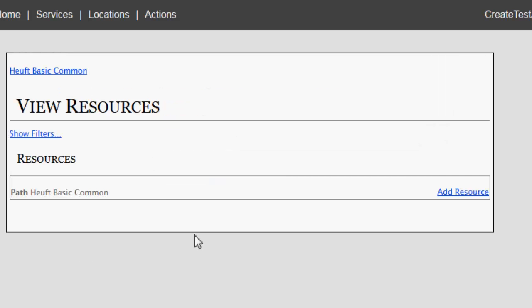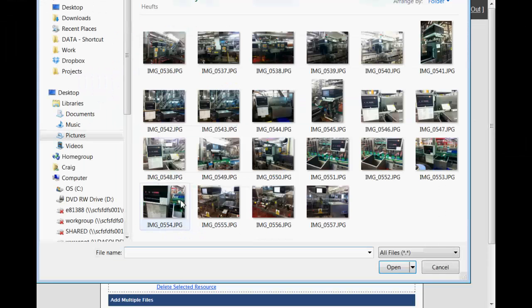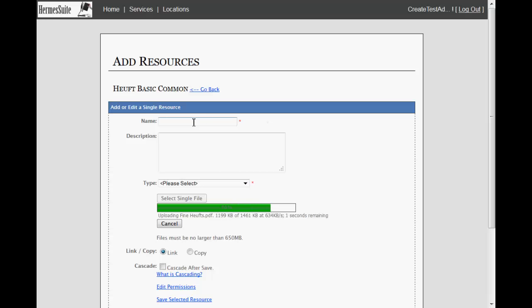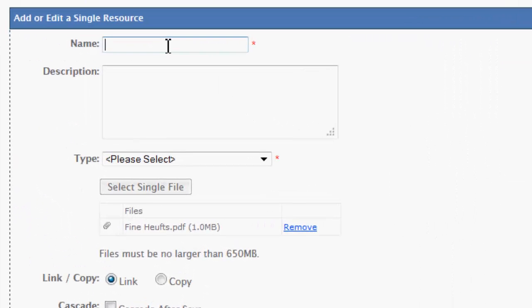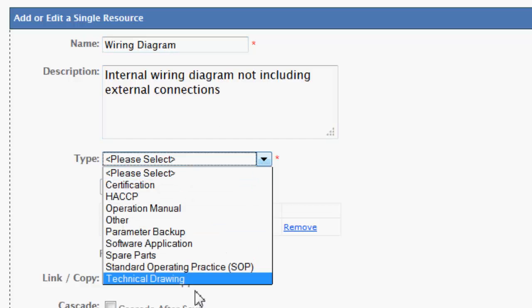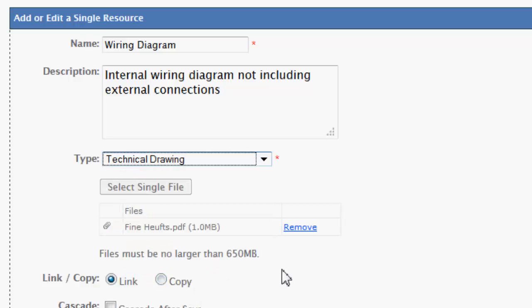Now within our LCD list we can see this definition of Hoist Basic Common, and we can add resources to it. The first resource I'm going to add is going to be the Hoist's internal wiring diagram. I will give it a name of wiring diagram and a short explanation. We will give it a type of technical drawing, and then we have a new option towards the bottom that we haven't seen before.